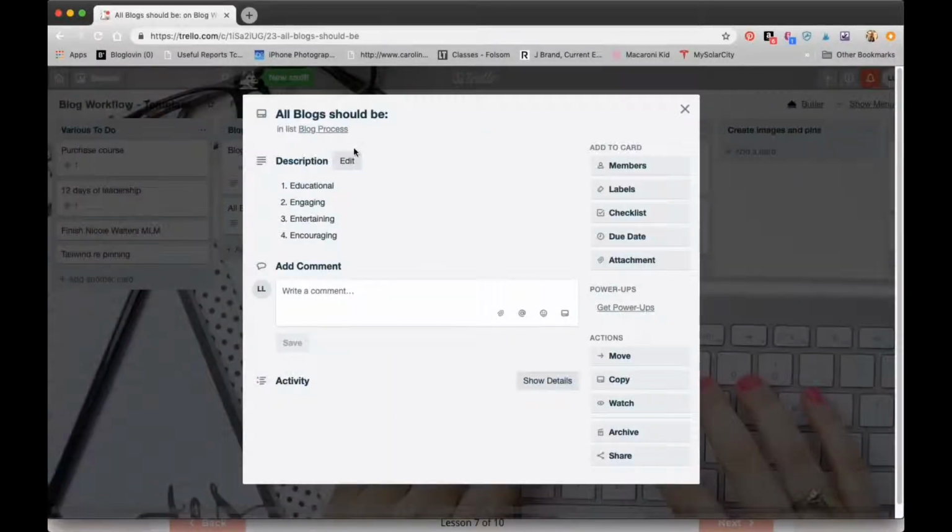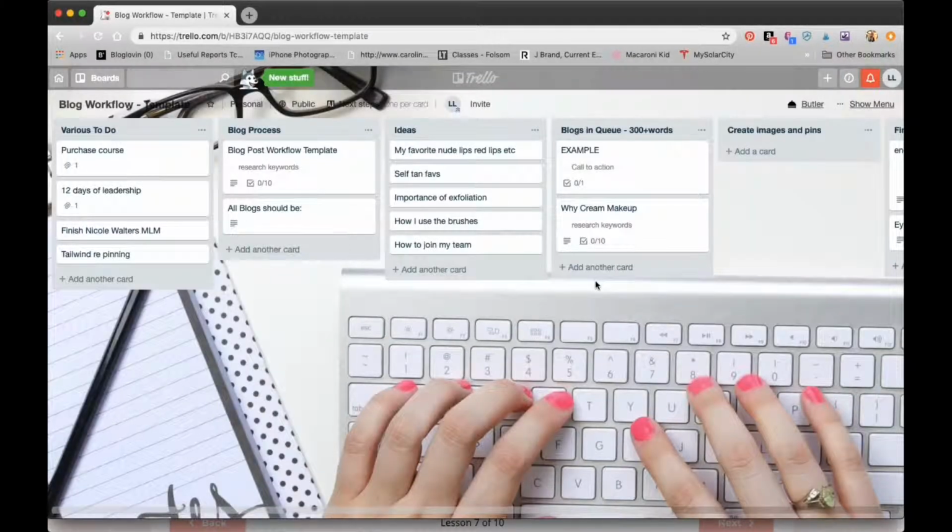Here's another little reminder for me. If I'm going to do a blog post or an Instagram post, it needs to be one of these 4 E's, and I think Michelle also educated us on that as well. Unless your content is satisfying one of these 4 things, you really shouldn't be sharing it anyway. So that is how I use this board.